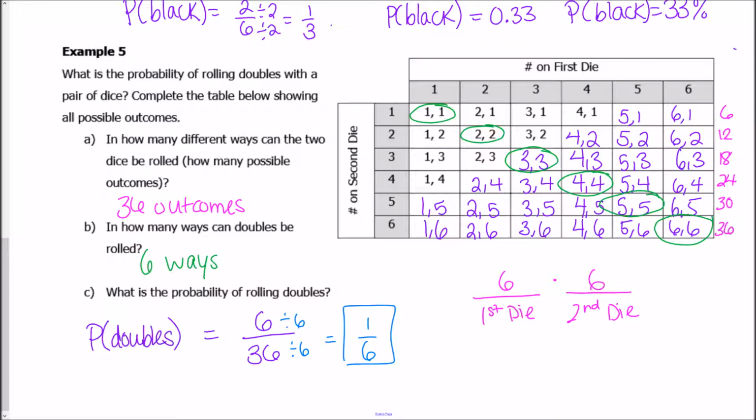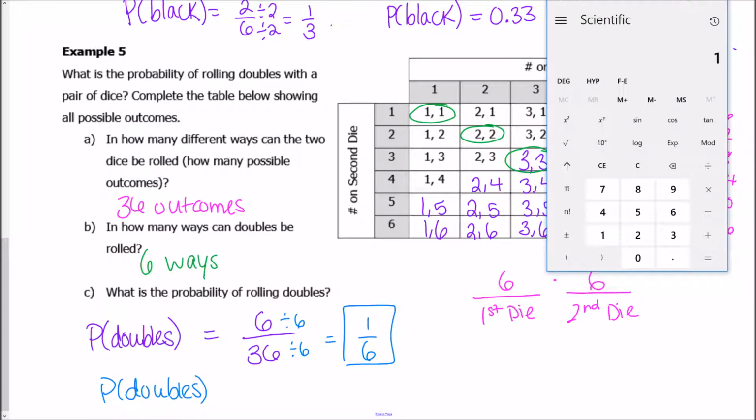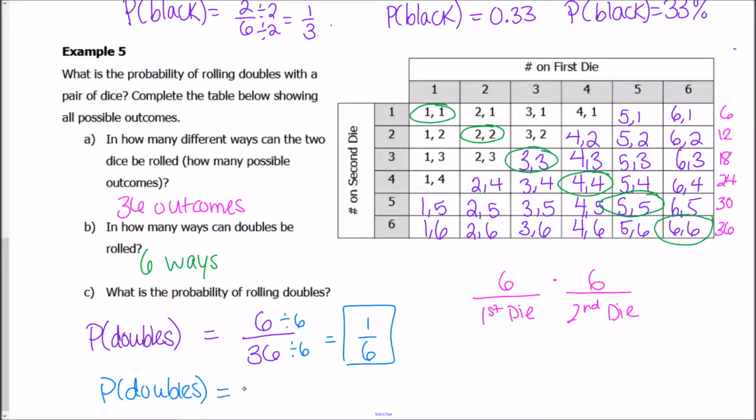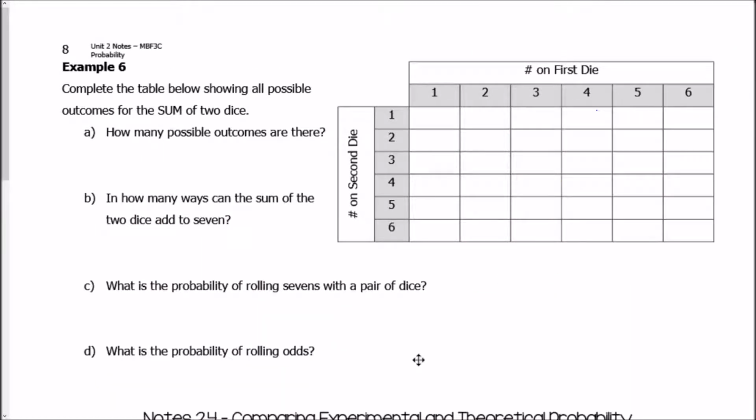So let's figure out what this is as a decimal. So again, I'm just going to divide 1 by 6. And when I do that, I end up getting 0.16 repeating. So rounded to the nearest hundredths, I get 0.17, which means that the probability of doubles as a percent is 17%. Okay? So now for example 6, we're going to complete the table below showing all possible outcomes for the sum of two dice.